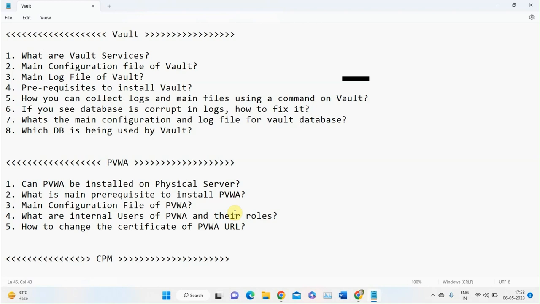Okay. So if none of the safe members are having the workflow permissions, then the workflow is not implemented at that safe level? No. Generally your vault admins will be having all the permissions on the safe level, so they can also approve or disapprove a request. So that you need to configure. If you have configured the dual control, then only this workflow and everything will come into the picture. Otherwise it will not. Okay.